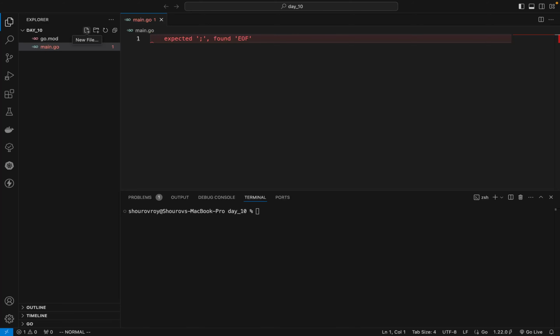This file will run first. This main file requires a package, which is the main package. Let's import it quickly. After that, we must create a function.